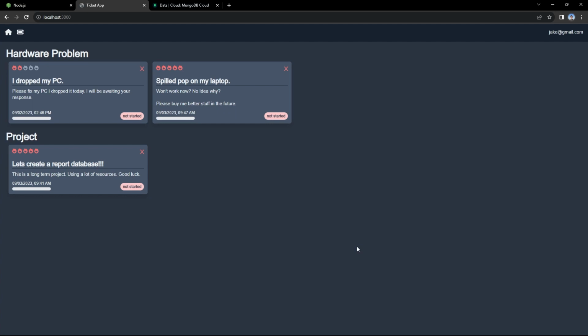Now you understand how to use the app router in Next.js 13.4. This is not a production ready application right now. We're sharing tickets with anybody who goes to it, and it's unprotected. We need to add authentication and a bunch of other stuff as well.